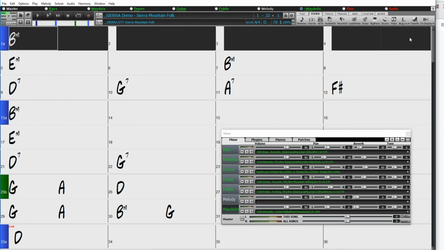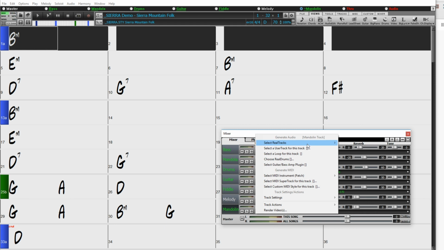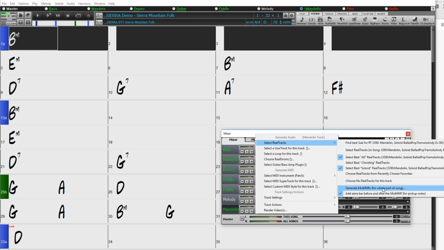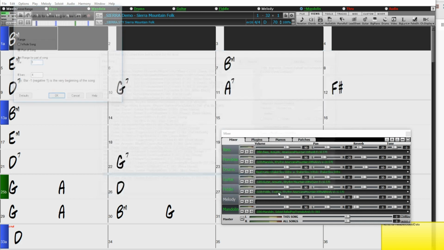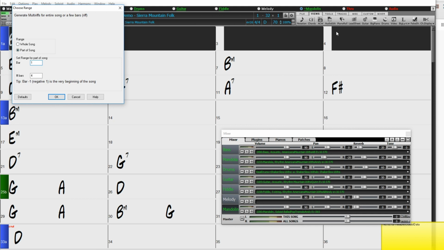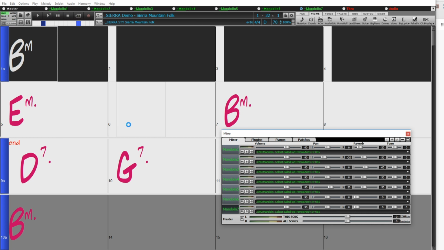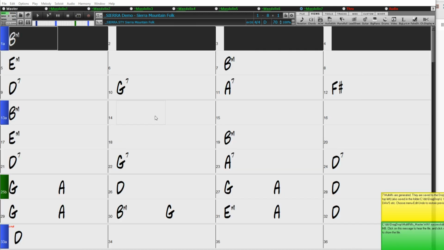So I'll highlight these four bars, and I'll right-click on the mandolin track here, and I will go to Generate MultiRiffs. That brings us here, and there it is already selected there. So I'll hit OK. And because I had those four bars highlighted, it's already entered that in, starting at bar one and four bars long. So I'll press OK. And it'll probably just take a few minutes to do what it does. It's only four bars, so I guess that's why it was pretty quick.